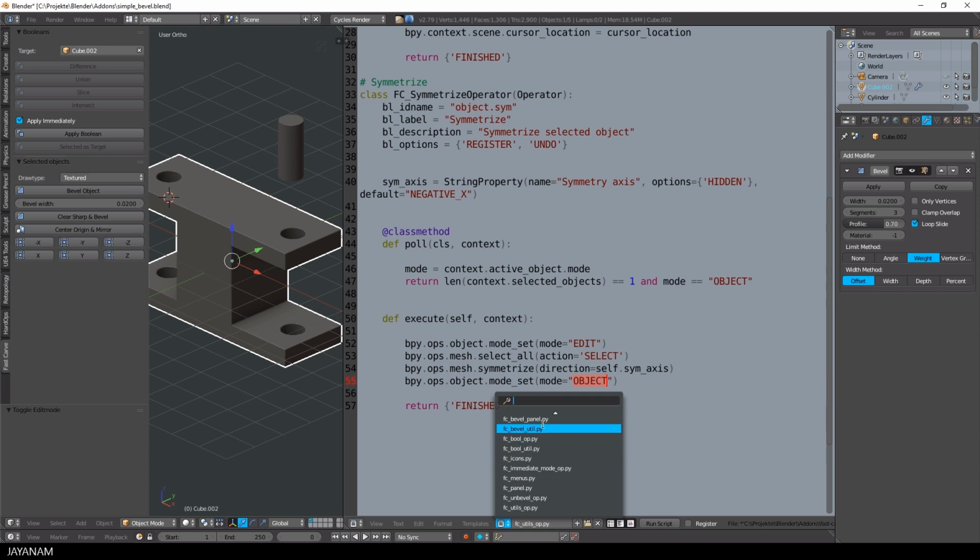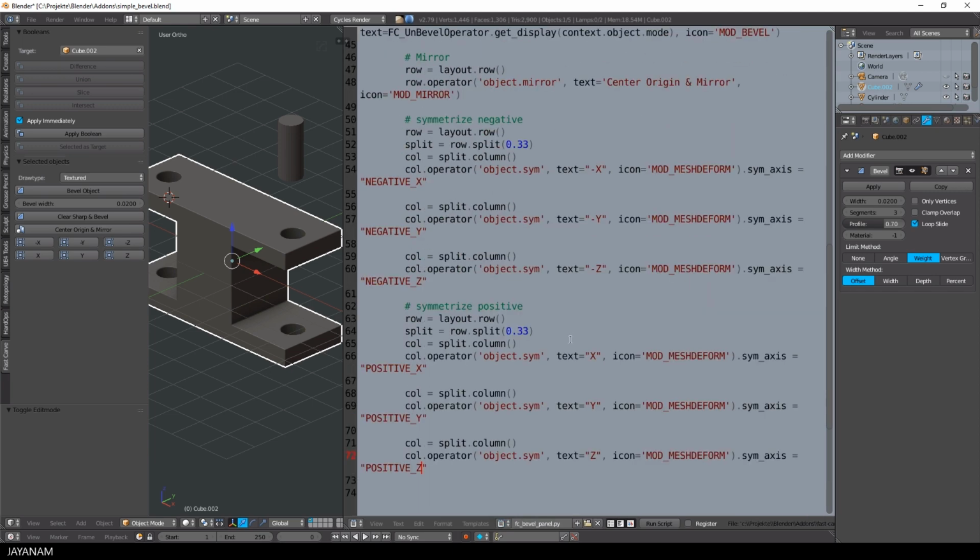The 6 buttons that call the operator I added to my panel class. I create 2 rows. Each row has 3 columns with the buttons. And as you can see here, I set the sim axis property for each operator. So the first operator will do a symmetrize for negative x, the second one for negative y, and so on and so forth. This is how you parameterize your operator so you don't have to write a new one for each axis.